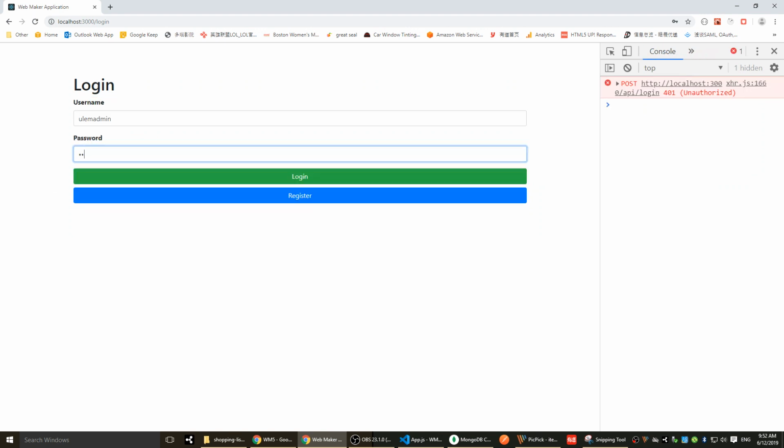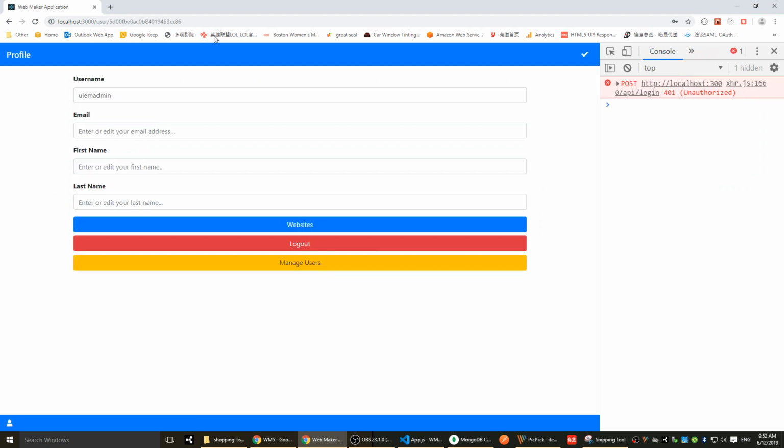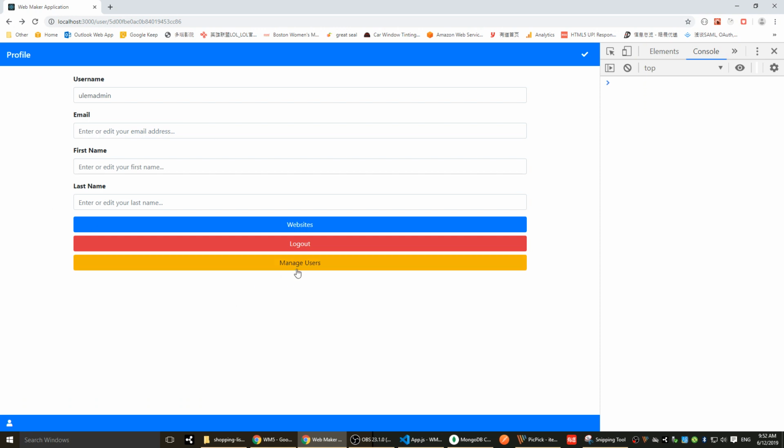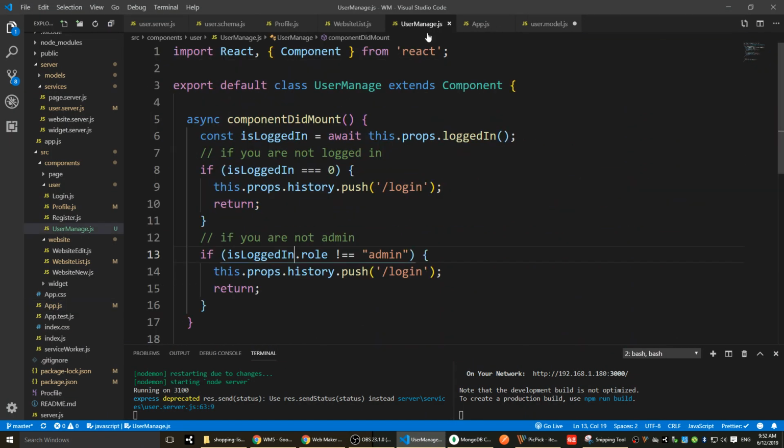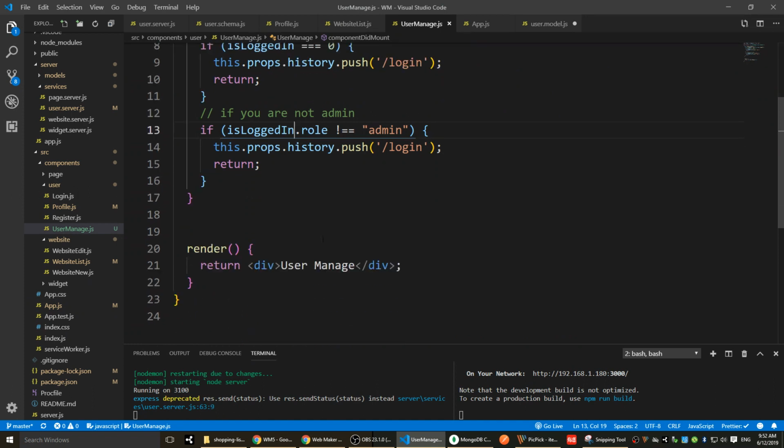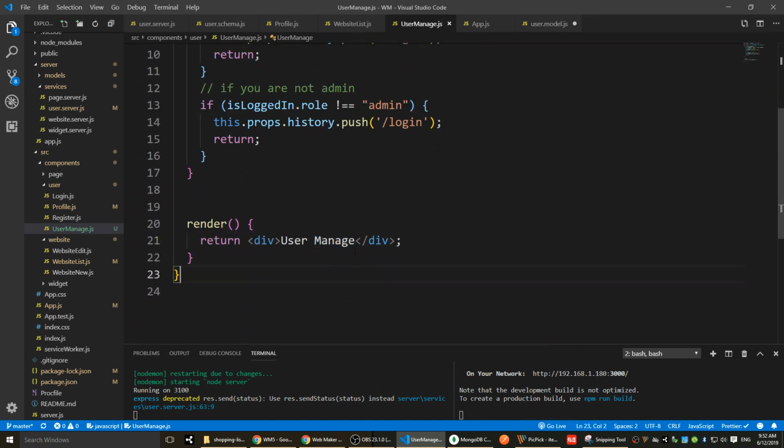So I have to log in as ulm admin. Right, so now if I just go to the page, it allows me to go there. And also I can go there by clicking this button here. This button is only available for the ulm admin user, for the administrator. And now let's add something to this page and show something. Let's add a navbar here.